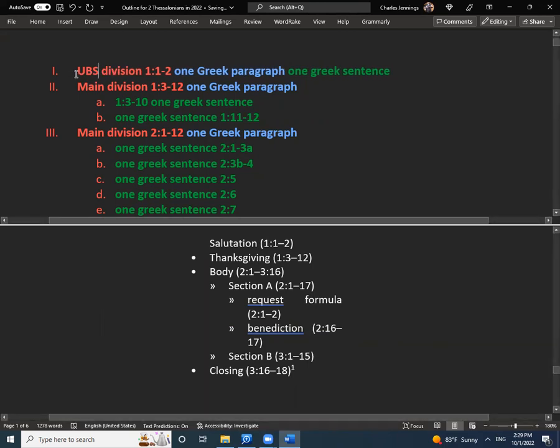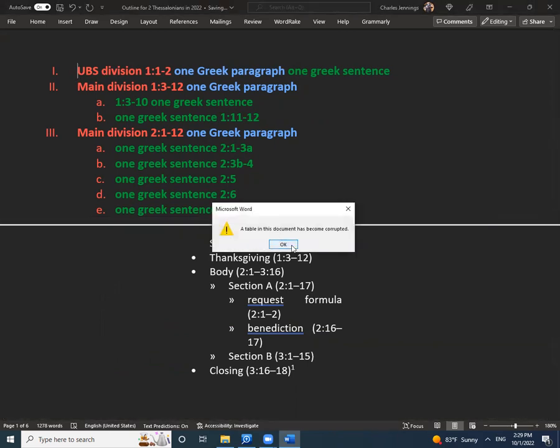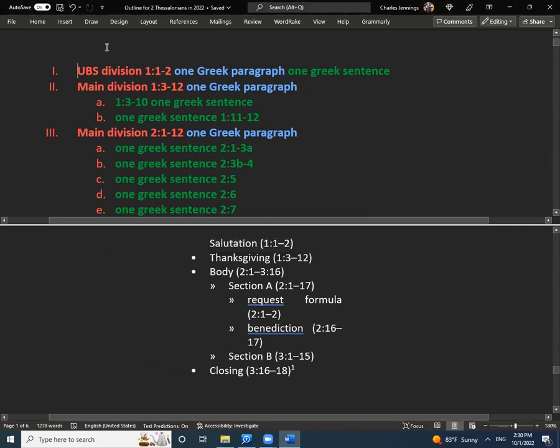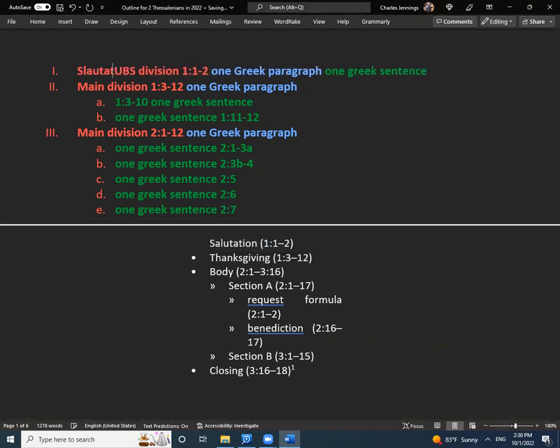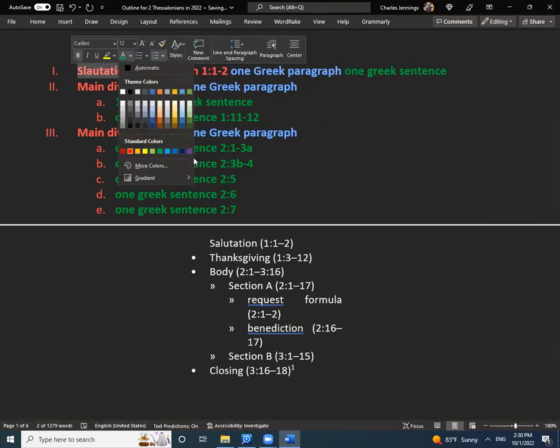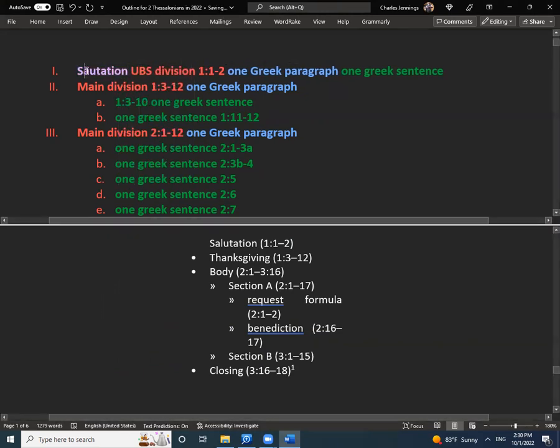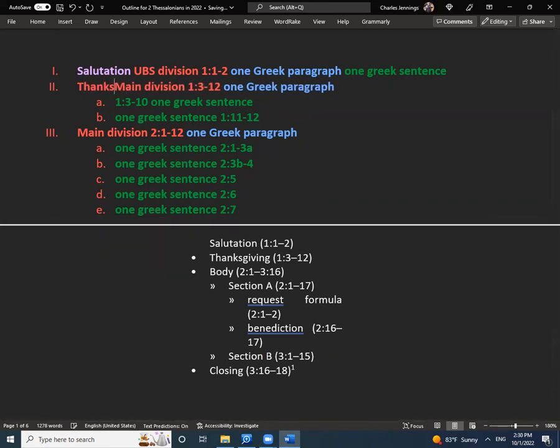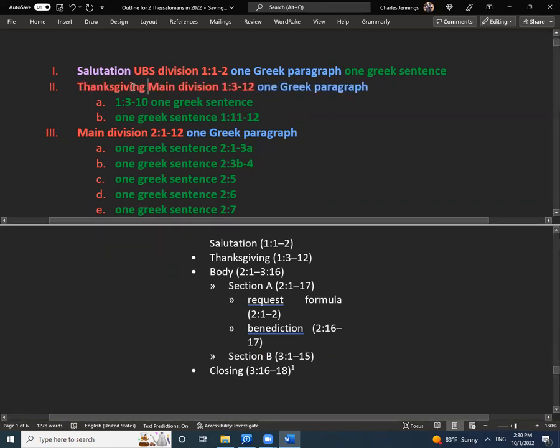And we're also going to make this a main unit. I know it's corrupted. So let's do salutation. I did not spell that right, but let's make it purple just so we know that we're dealing with salutation. All right, salutation. So that shows that. Then 3 through 12, just like the main division, we have the Thanksgiving, which is what I said.